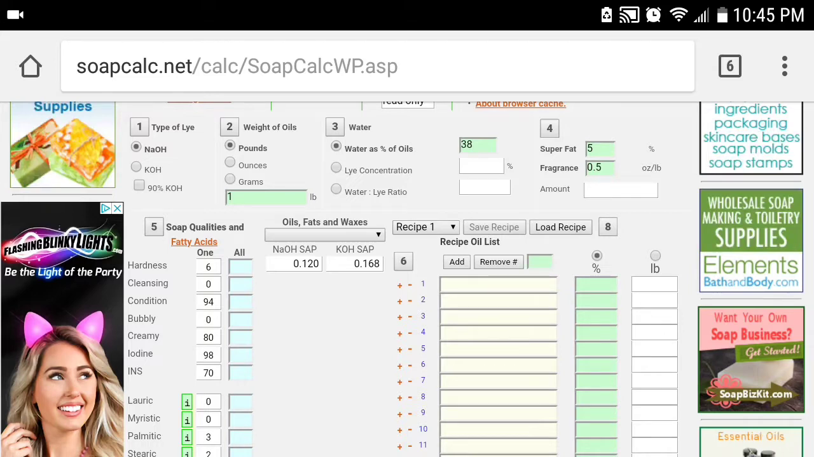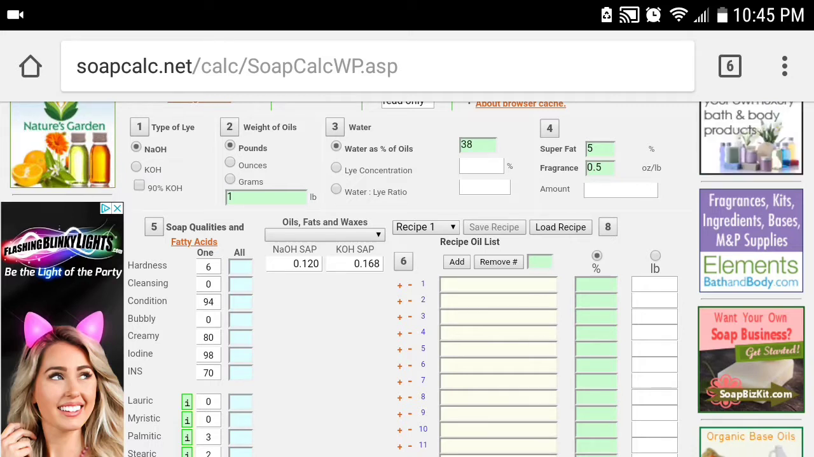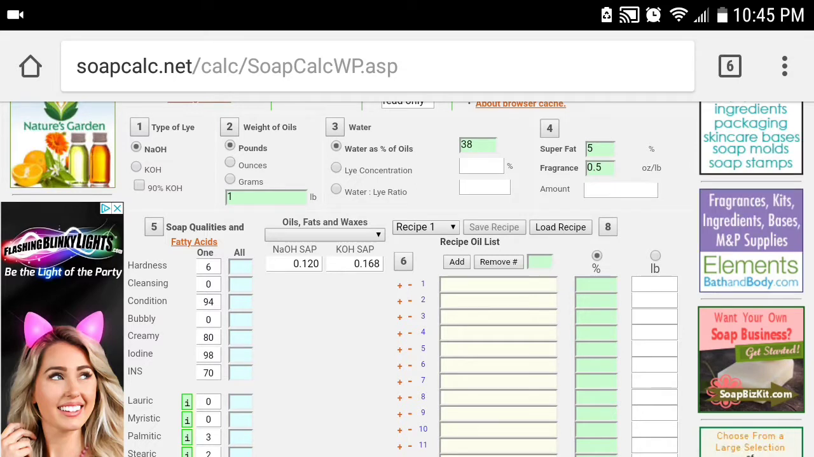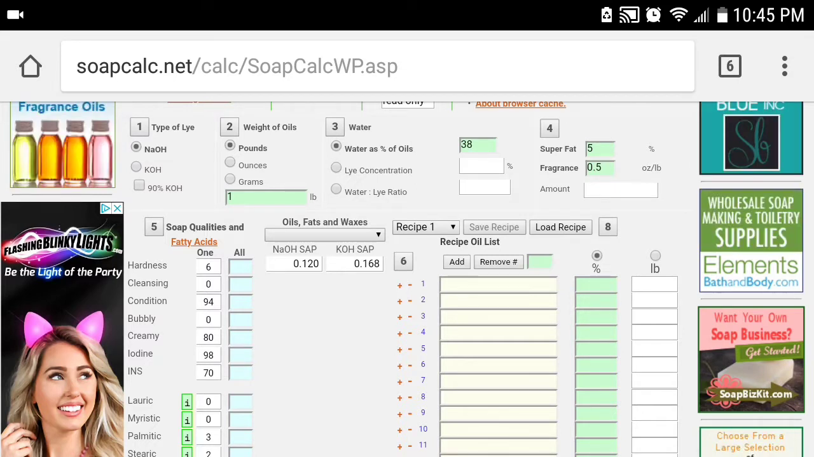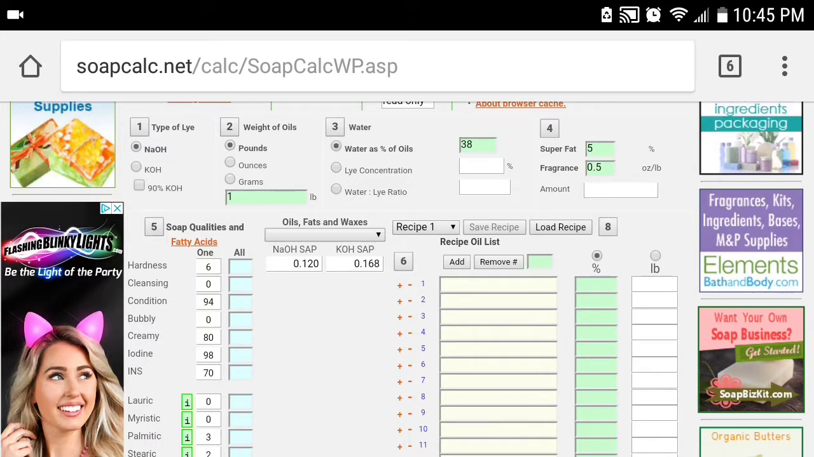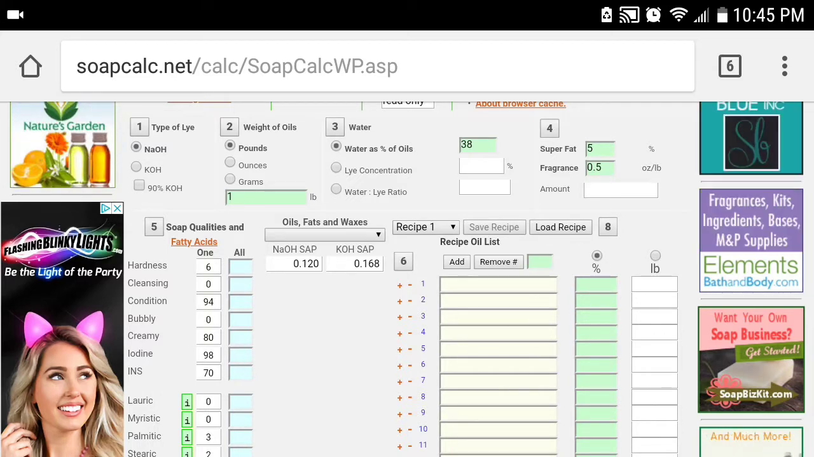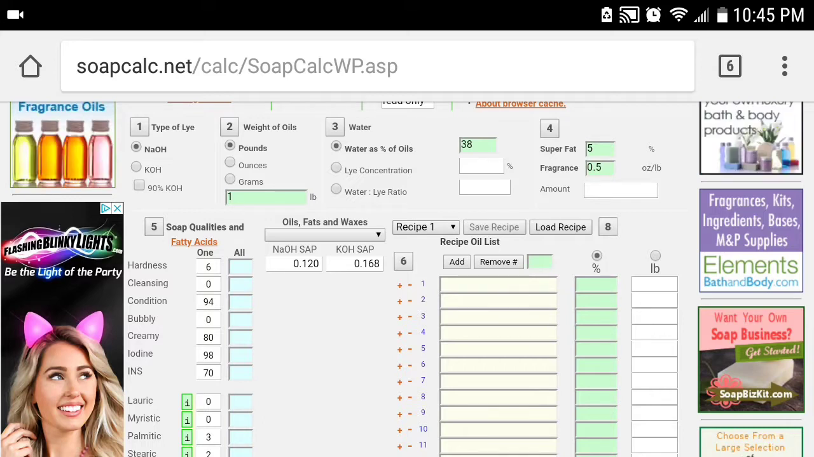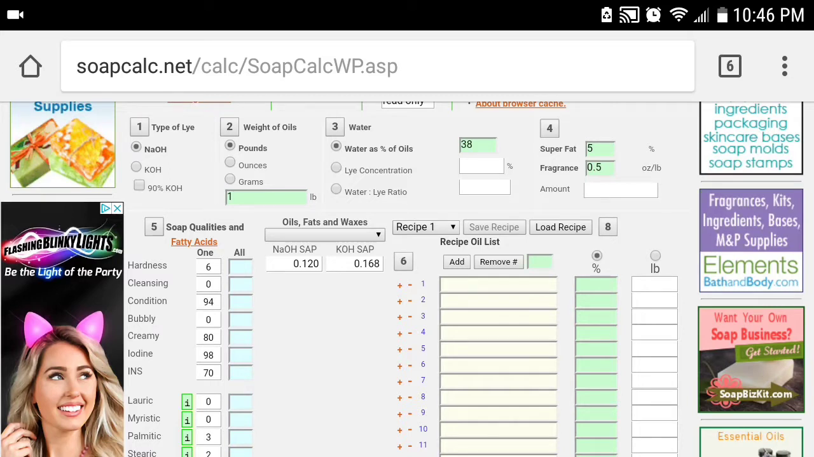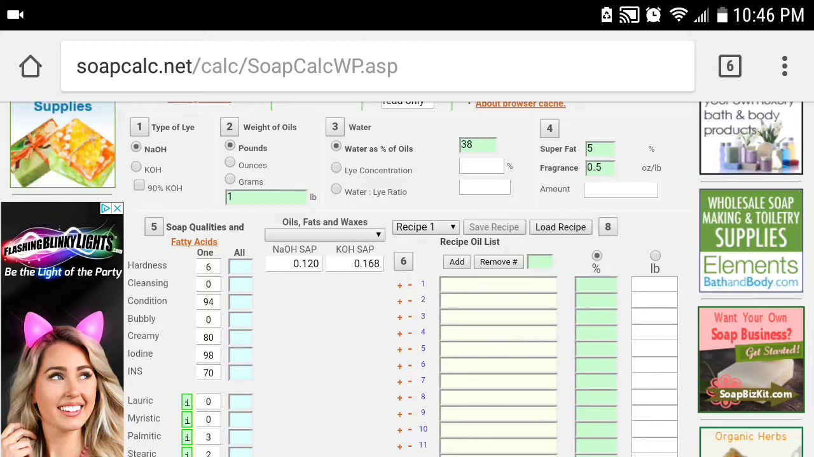So, starting at the top where it says number 1, type of lye. NaOH is the first, and that is your sodium hydroxide. That is the lye that you're going to use when you're making a bar of soap. The next one down is KOH, and that is your potassium hydroxide, and that is the lye that you would use if you're making a liquid soap. Now we're going to be making a bar of soap for this example, so we're going to leave it at NaOH.